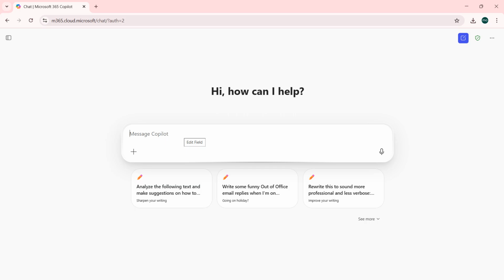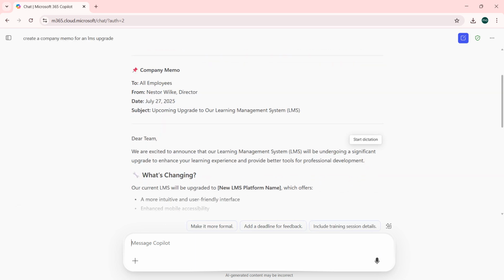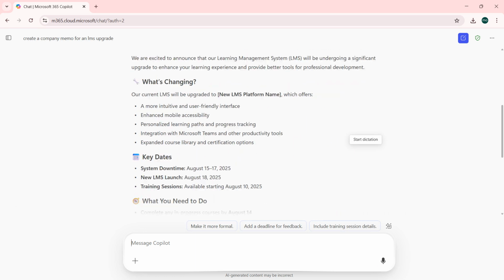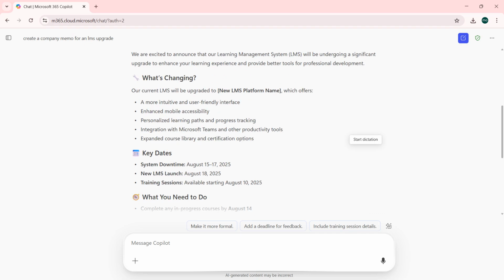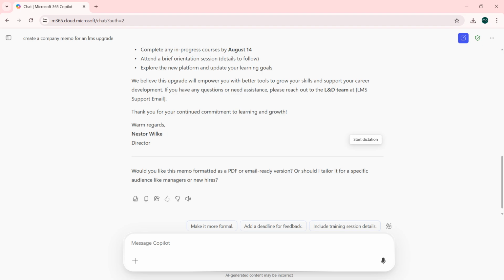So I'm going to prompt it for a few things here. I'm going to ask it to create a company memo for a learning management system upgrade. Okay, so here's my prompt. I'll run that. And let's see. Okay, so it's building it out for me. Okay, so pretty good. We have what's changing, we have key dates, we have what we need to do.